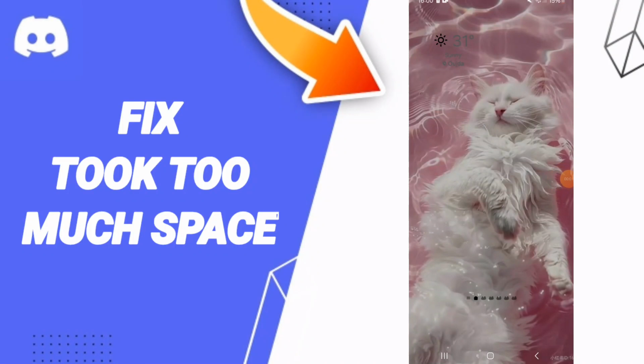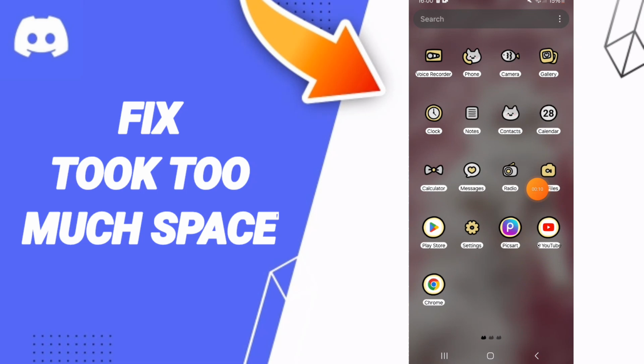Hello everyone, today we will talk about how to fix the problem of Discord taking too much space on the application. You will click on settings.